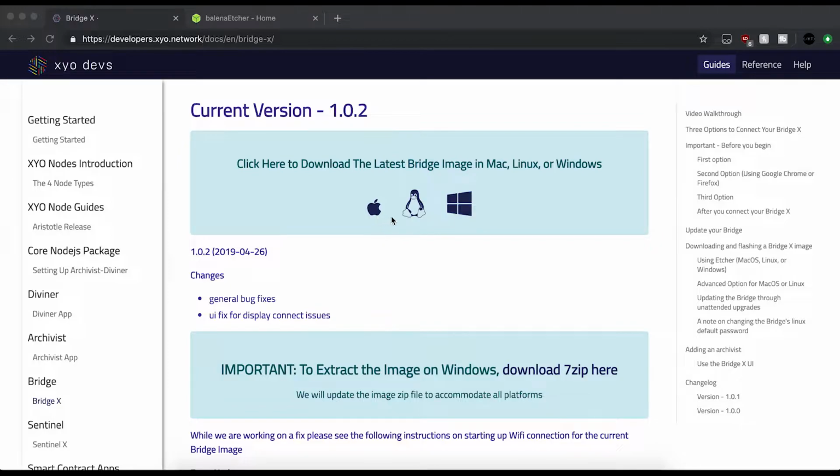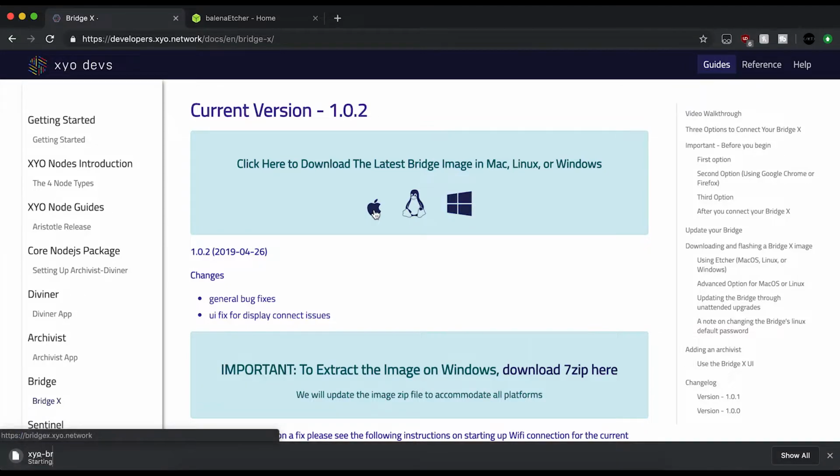So you see three icons here, depending on the operating system that you have. You can download for Mac, Linux, or Windows. I'm on a Mac right now, so I'm just going to download for the Mac. And I'll go ahead and start downloading.